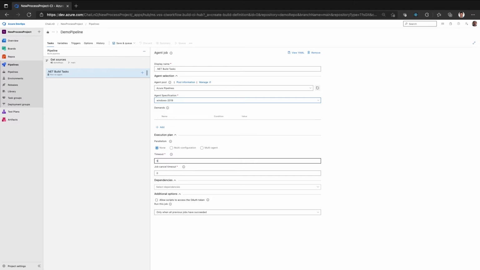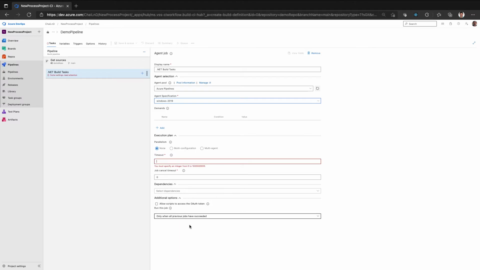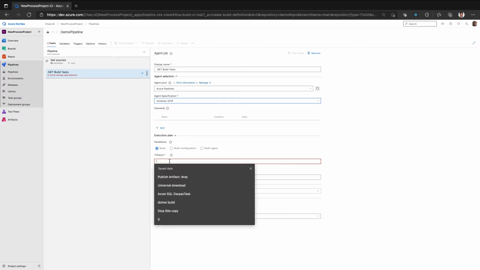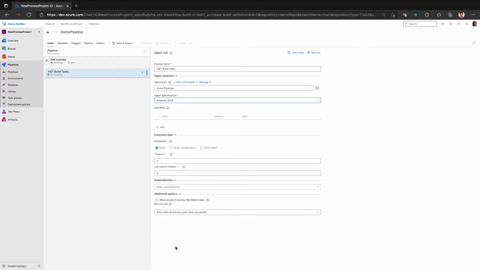So if I say 5, and the pipeline execution takes more than 5 minutes, it would time out with an error. Similarly, the job cancel timeout is also about after how much time you want to cancel the job. This one is for the pipeline and this one for the job, and a pipeline can have multiple jobs. So this is the overall pipeline timeout, and this is the timeout for the job, after which it is automatically cancelled.